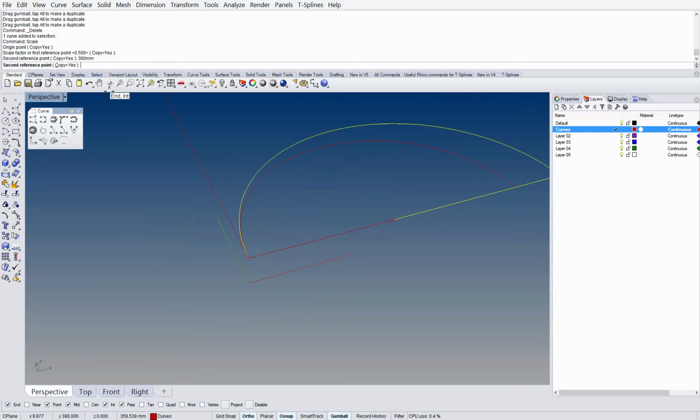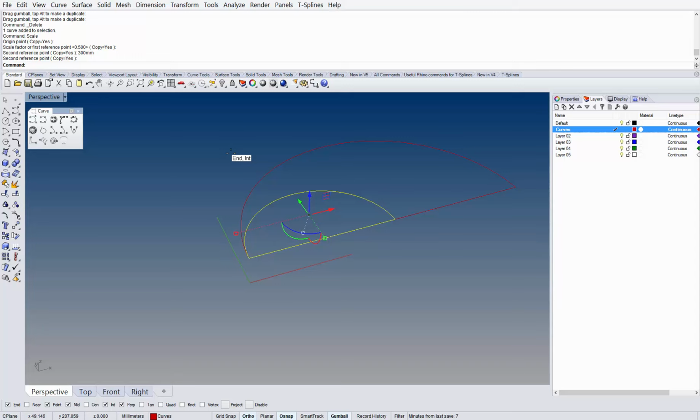I also had copy on, which I didn't need. I should have turned copy off, but I can press escape. And now I have the original size and the new size. But I'm just going to delete the original size because the larger one is the one I wanted.